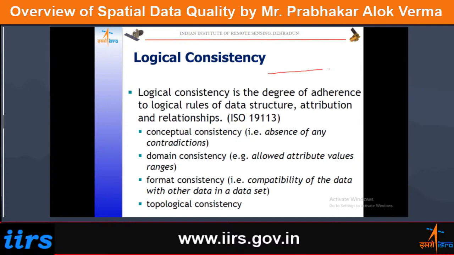If you remember, in the beginning of the class, I showed one image where a road was there and one white color patch was marked like this over the road. That kind of thing is logically inconsistent data, because a building cannot cover a road like this. This kind of coverage is possible only if there is an elevated surface over the road, not in general.